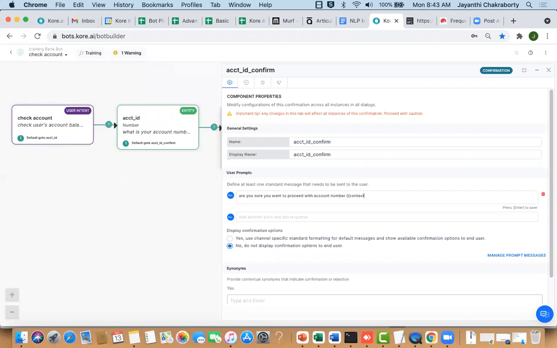All the information that is required in this task will always be available within the context. So this information that we have captured from the user is available in the context. I say within double curly braces context dot, and immediately an autofill box comes up. From here I select entities dot the name of the entity. So what I'm doing here is saying that at this point, along with this message, display the account ID which is stored within this entity.